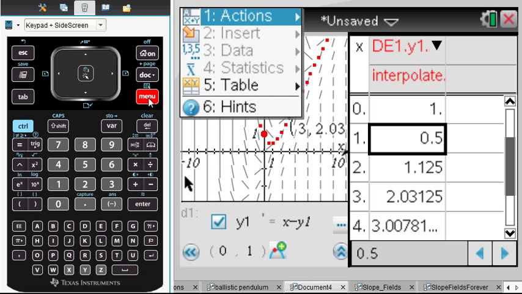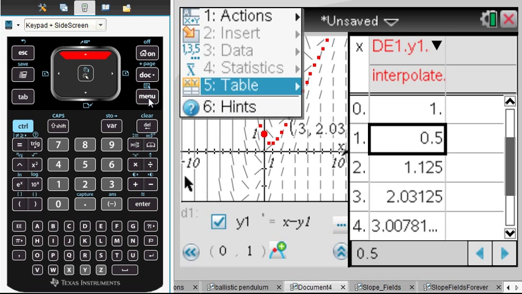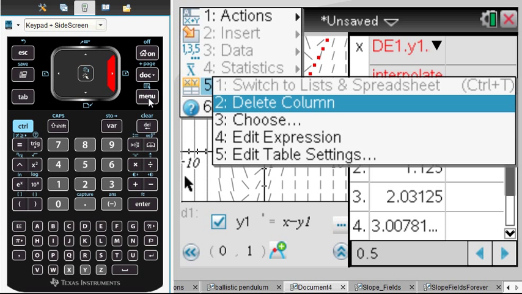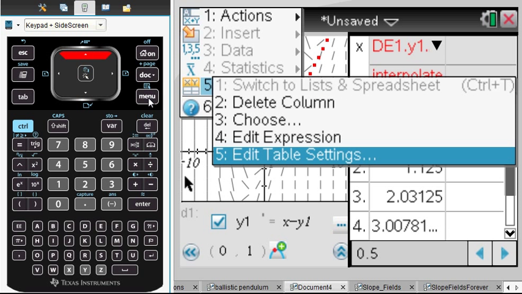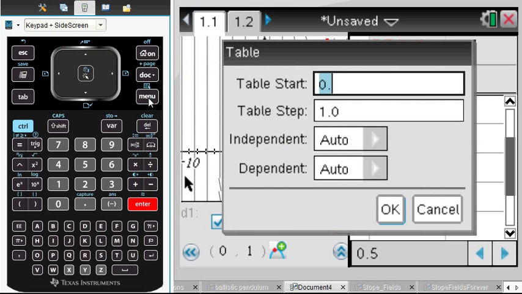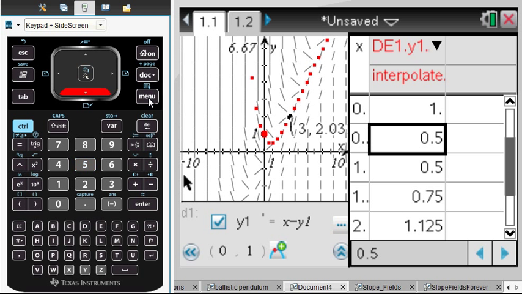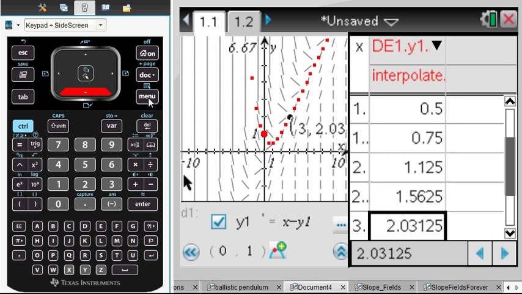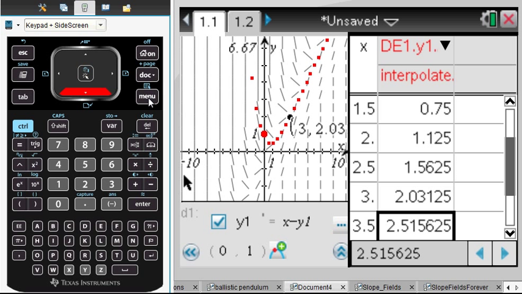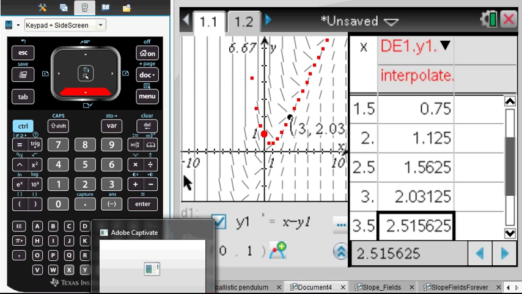Well, like anything on the Nspire, if you want to do it, you could probably find it under press menu. Under menu table. What do you want to do to the table? Well, you'd like to edit the table settings. And so let's change the step size to 0.5. Enter. There it is. And now we have a nice table of values. So those are a couple of options with Euler's method, and we'll talk more.